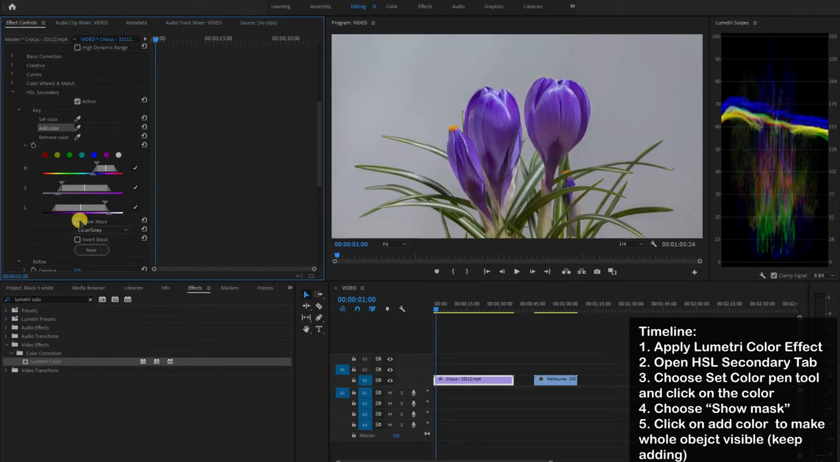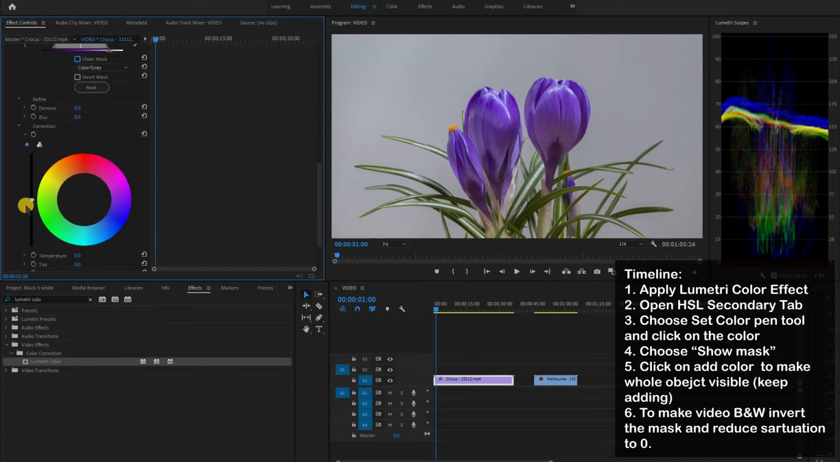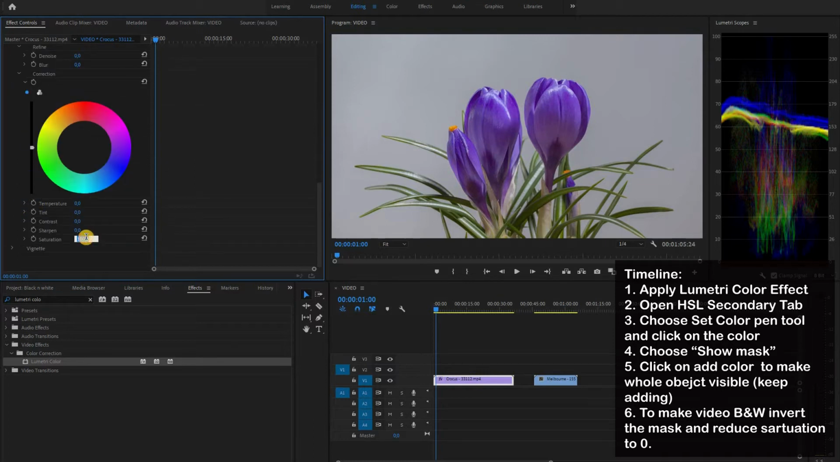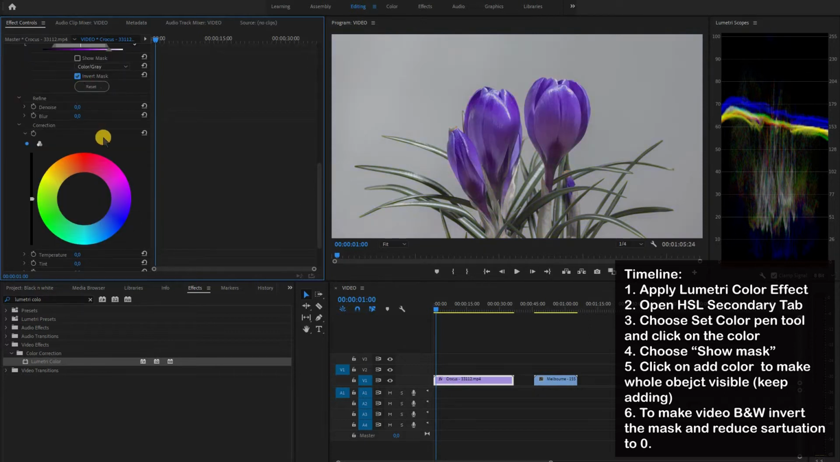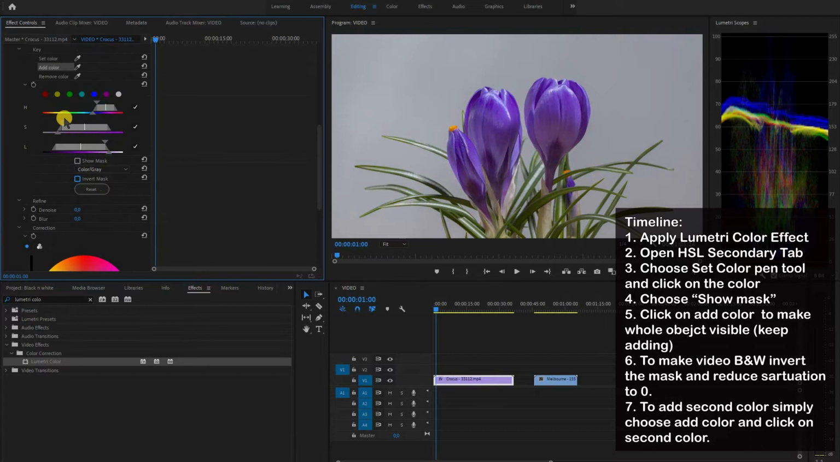Nice. Now, as you can see, here is the yellow tip of the flower. I also want it to be colorful. Now, as you can see, if we invert the mask and reduce the saturation, we can see that the whole video is black and white except the flower. Now, in order to make the tip yellow, let's make the saturation back to 100, go to the top of the effect and choose Add Color again.